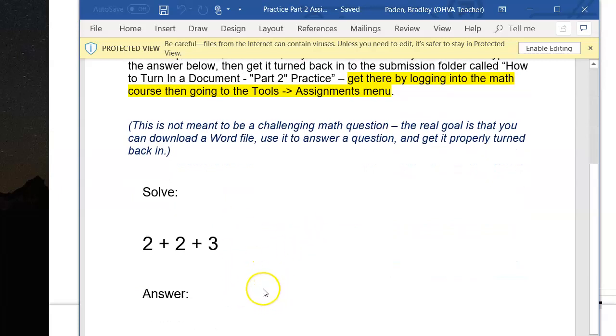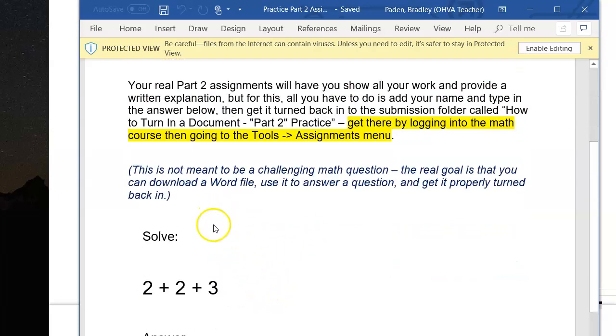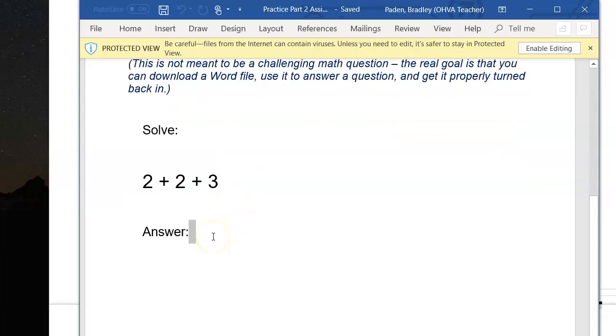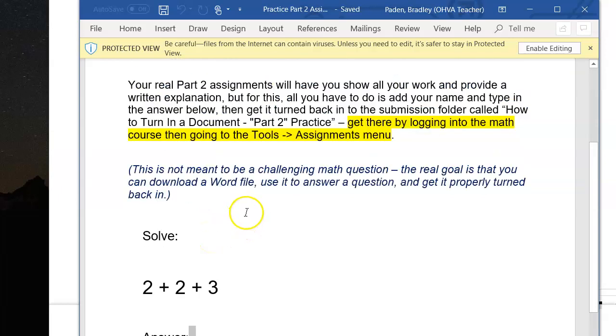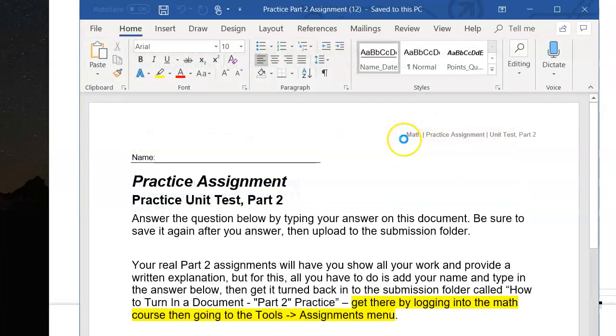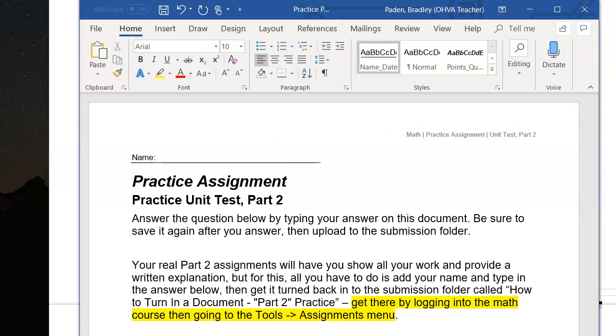And it's not meant to be a challenging question, 2 plus 2 plus 3. But if you click it before you click enable editing, I don't think it's going to let me type anything on here. So I click enable editing, and you may not get that message. But I'm going to put in my name. I'll use the fake joke name I used in class today.